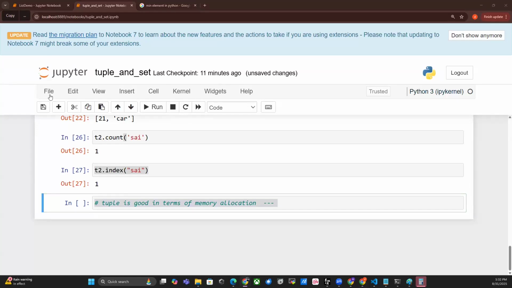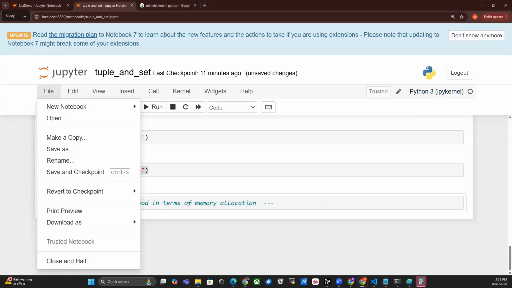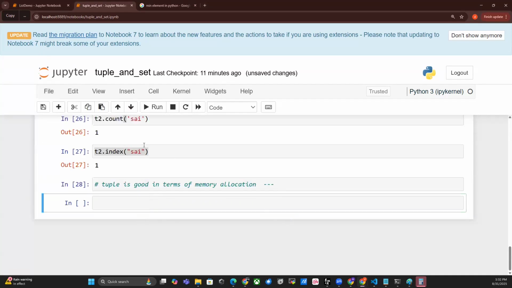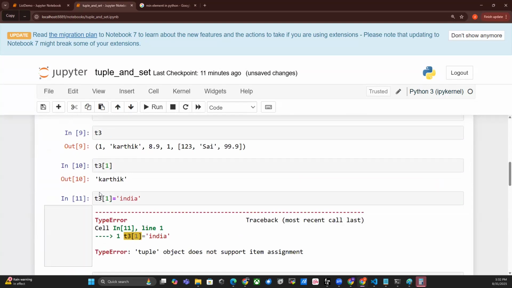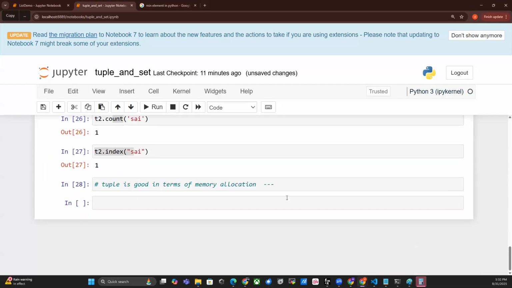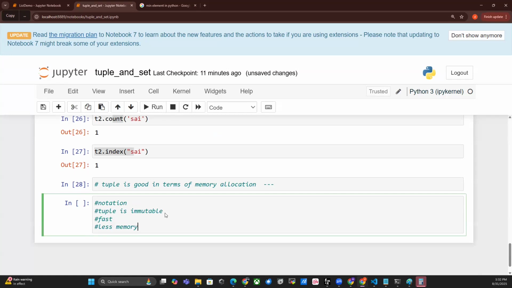If you're okay, we'll go to the next concept, guys. Clear. Only two functions you have, count and index. Remaining everything is the same. This negative direction travel, positive direction travel, all these things are the same, right? Indexing values, T1 of 0, 1, 2, 3. The concept is quite the same. Nothing is changed from the list. Clear? The only thing is the immutable nature. You cannot edit the tuple.